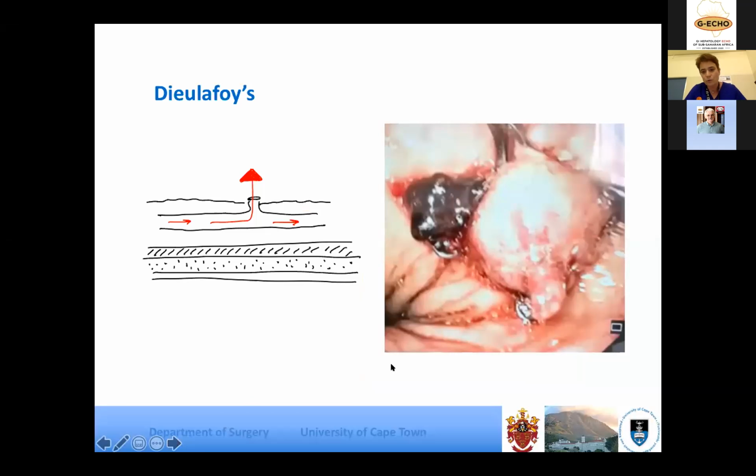And here you see we've used another Ovesco clip, and there's a little artery sticking out there. So that worked nicely too.